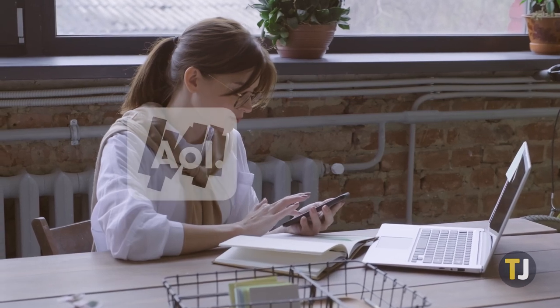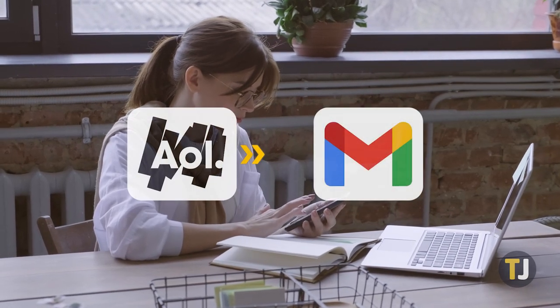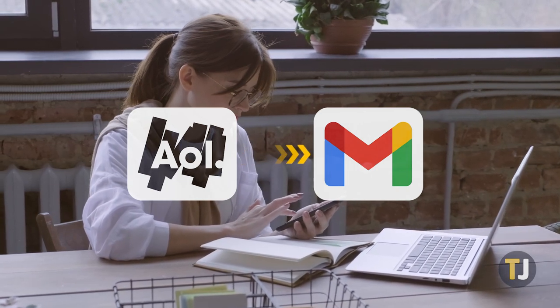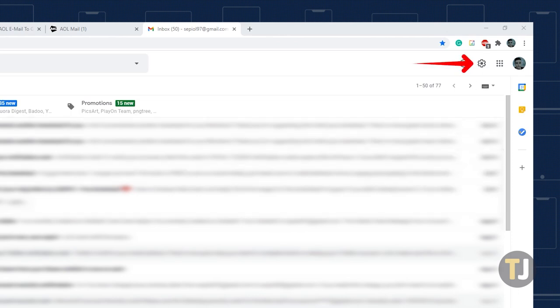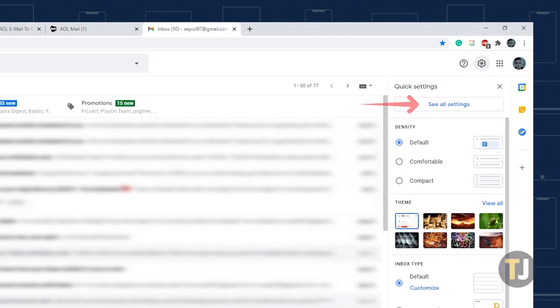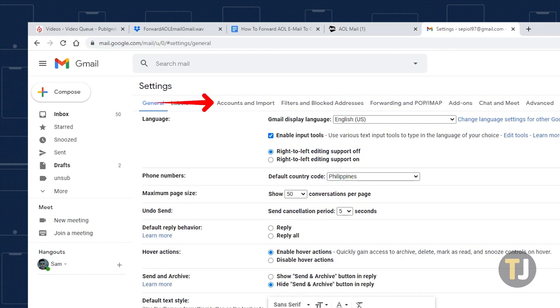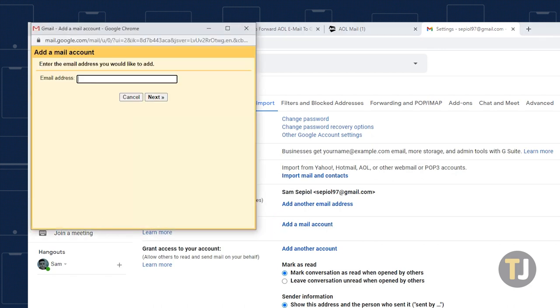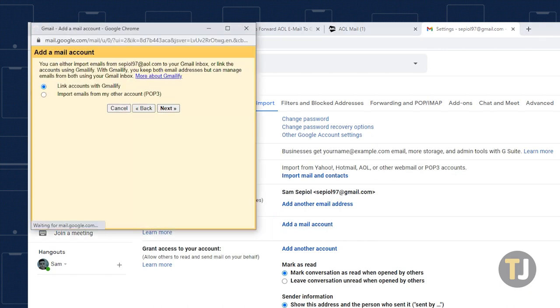If you manage both AOL and Gmail accounts, you can forward your AOL emails to Gmail to save a step during login. To set up forwarding, log into Gmail and click on the cog icon on the right to access quick settings. Select See All Settings and go to the Accounts and Import tab. In the Check Mail from Other Accounts section, click on Add a Mail Account. Enter your AOL email address and click Next.